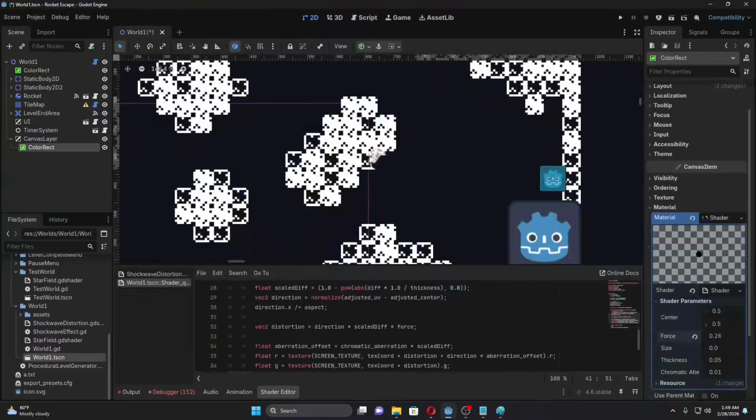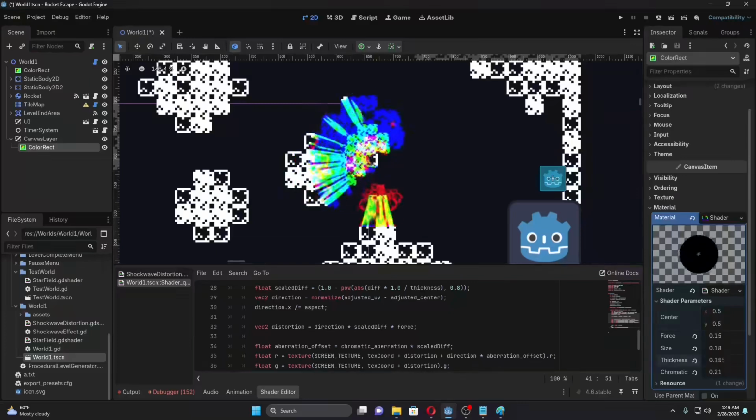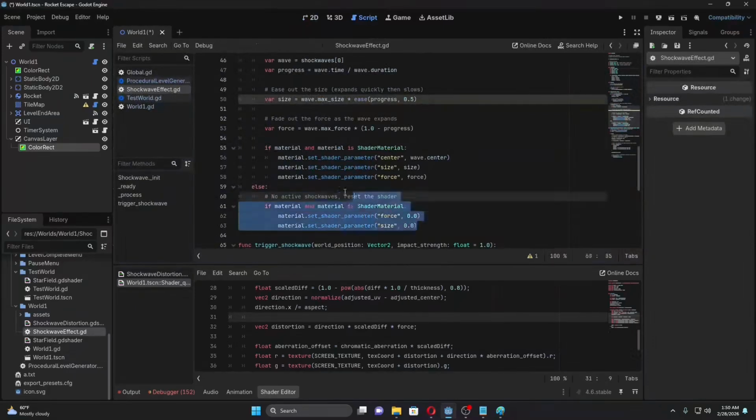If we increase force, we see that it gets a little bit different. We can increase the size and it looks like this. We can play around with different values to test our effect. Now these values will be controlled by our script. I'm not covering the script in this tutorial, but I'm going to show you the final script that I wrote for my game, which looked something like this. We are just accessing the material and we are applying the shader parameter from the script in game.